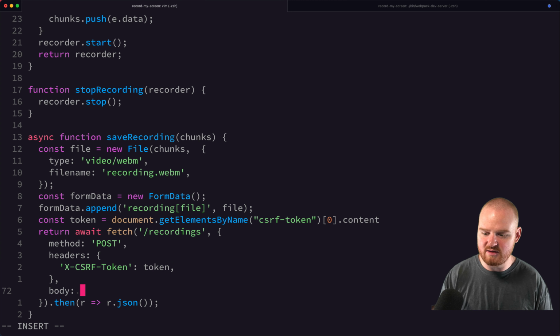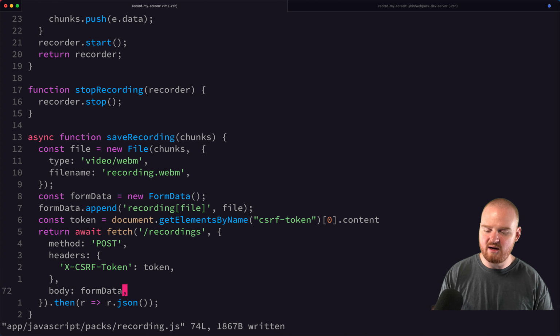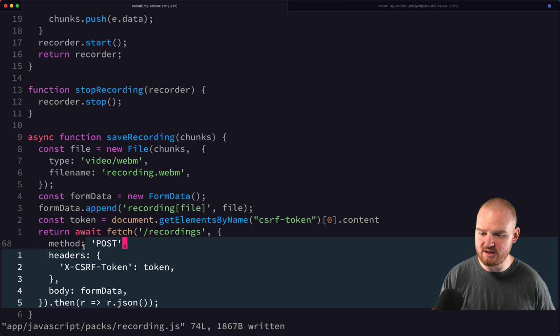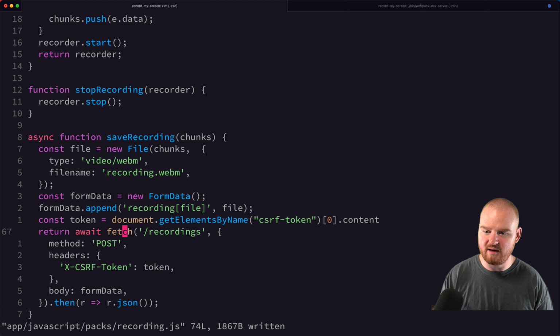And then we want to pass the form data as the body here. I think for the content type, we technically want to pass multipart form or something like that. But I found that if we just leave the header out, Rails can figure out what we're passing down because we are passing a file. So this is the save recording logic. We're expecting to send a post request with that file that we just created based on the chunks that were recorded. And then it should return a new recording object.